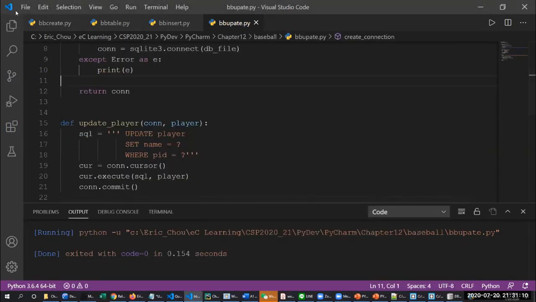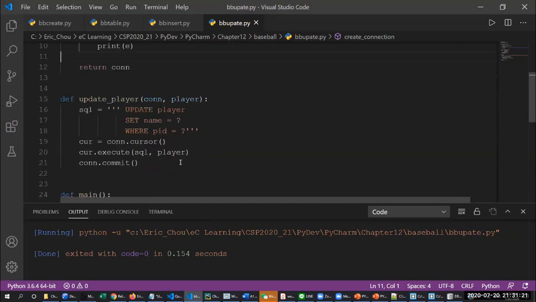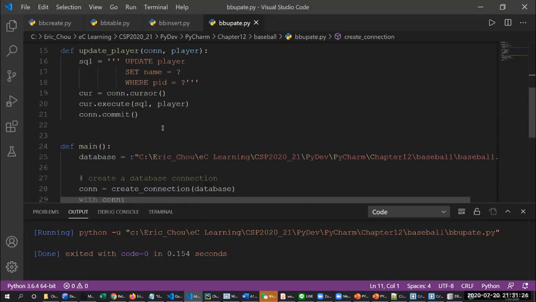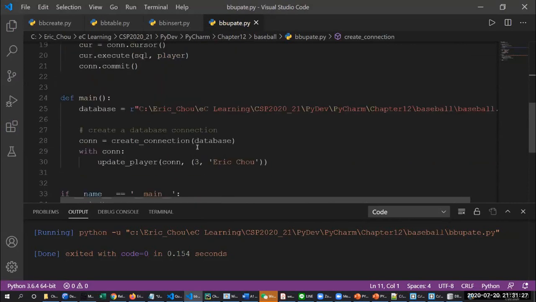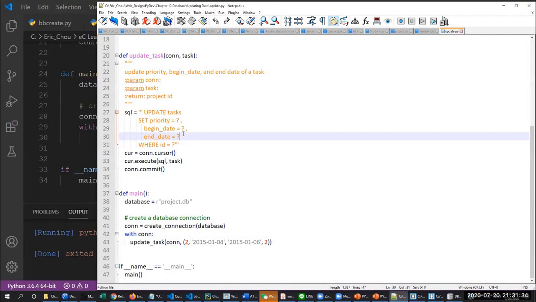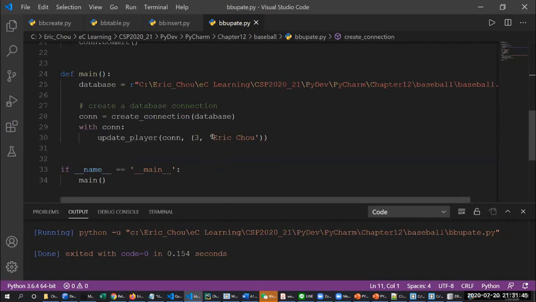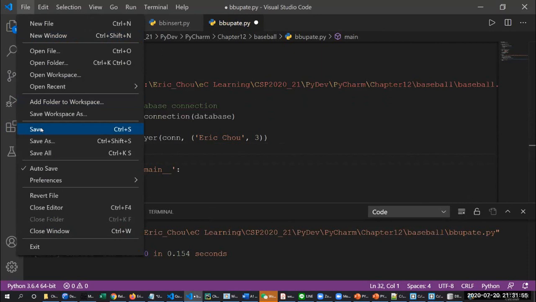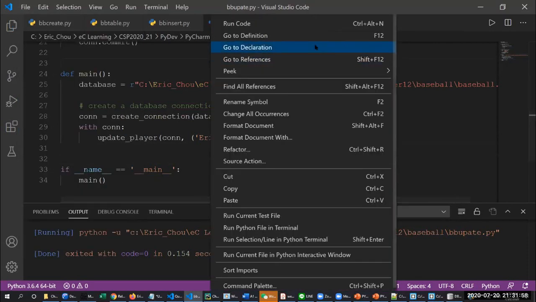Let me save all, okay? So set name, update where, set name, code list, and then where question mark, okay? And then here we have connection 3 here. Let me check the data here, set priority. So actually, I think it actually should be beginning and ending date. So actually it should be the other way around. So let me try this one, okay? So let me try save all. Okay, and let's run again.